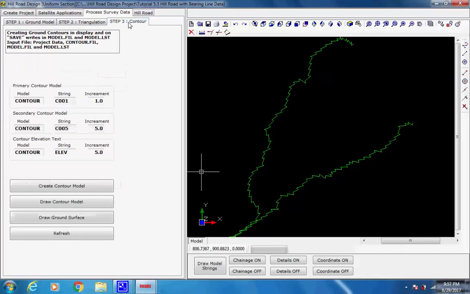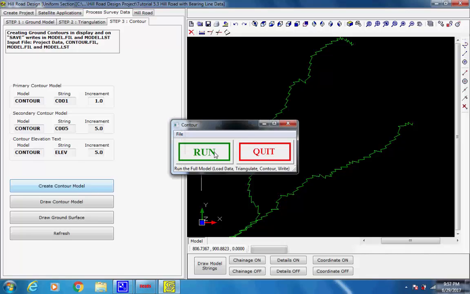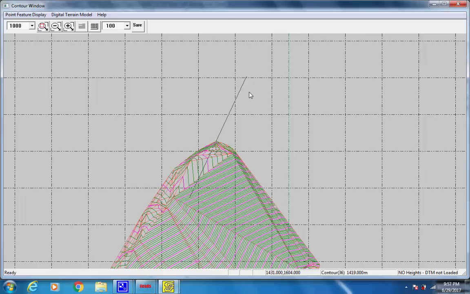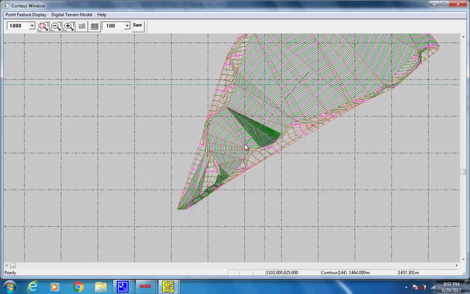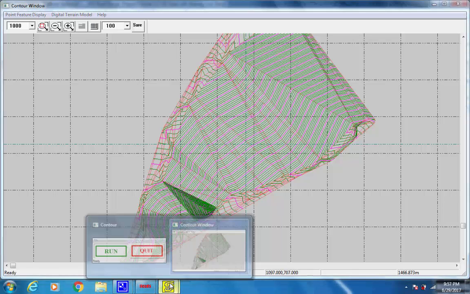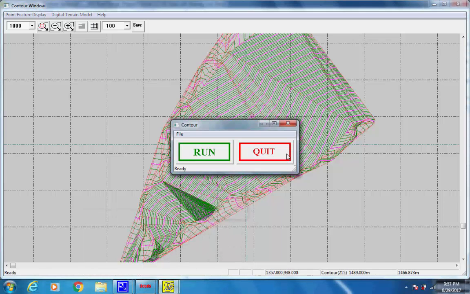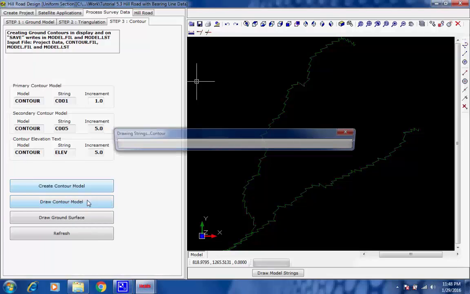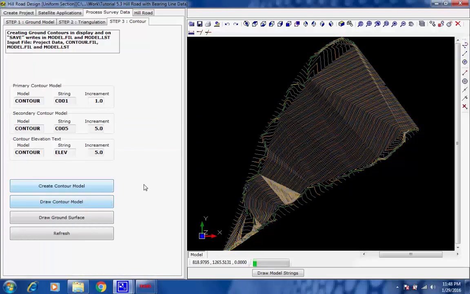Next, we select the tab Step 3, Contour, click on button Create Contour Model, as the process box comes click on button Run. As the process of creating of contours is finished click on button Save as shown below. Next, select icon from the bottom system bar and click on Quit to close the contour window. Next we draw the contour model and the contours are displayed.